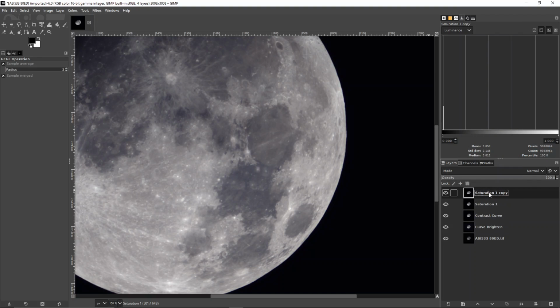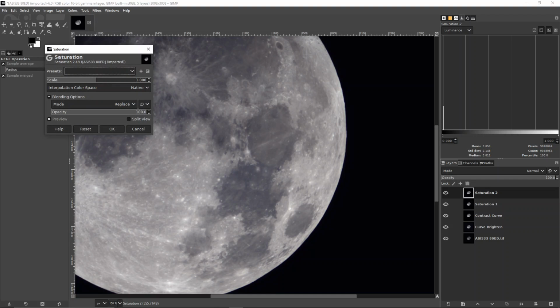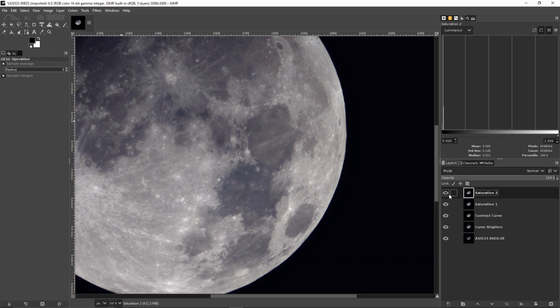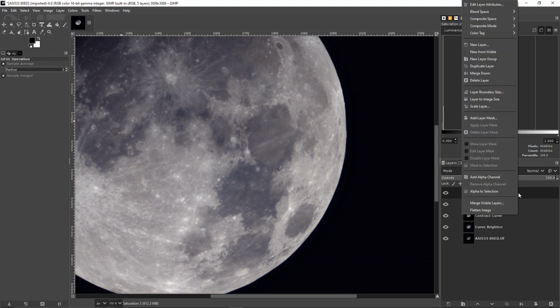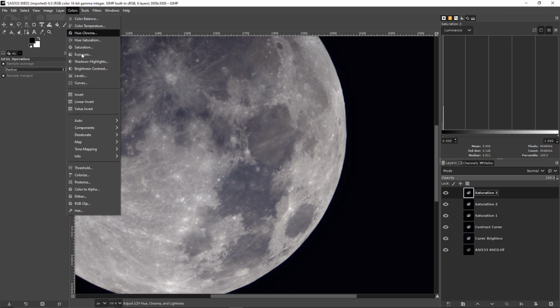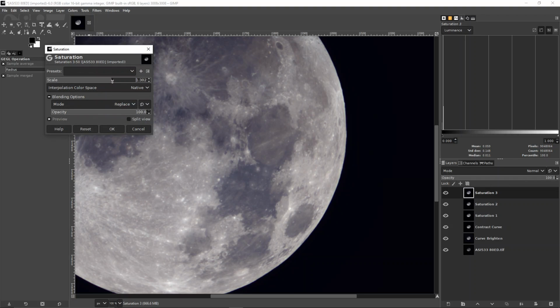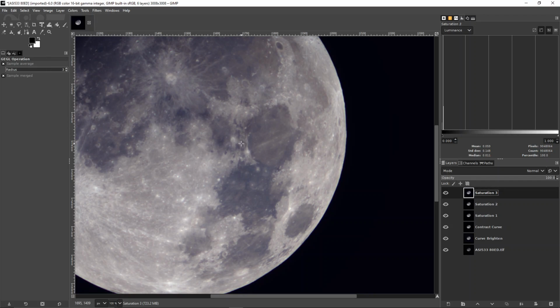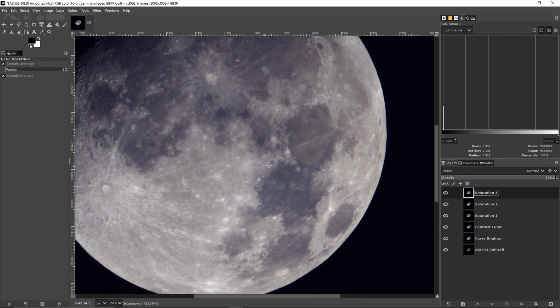So I'll duplicate that layer, saturation 2, and I'm going to do it again. So colors, saturation. I'm going to increase the colors again. And normally I find about 3 works nicely, so I'm going to do a saturation 3. Again, hue, colors, saturation, up to about 1.3 or whatever. These numbers are quite arbitrary. I go by eye. I can't give you any fixed numbers to work with because everyone's images are different.